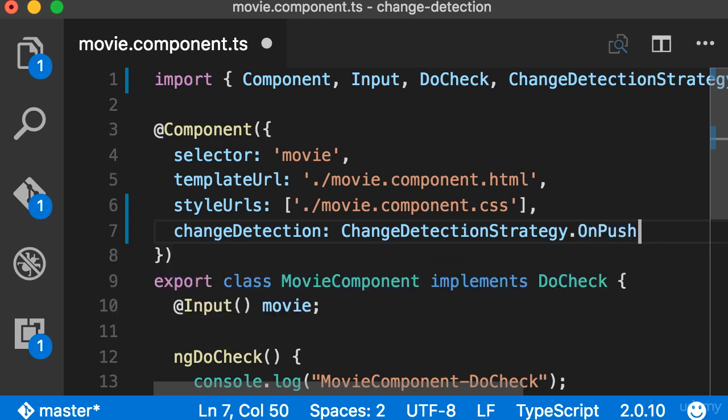So you can see that each component can have its own change detection strategy. Now with our movie component, we're using OnPush, which means our change detector is only going to look at this movie object passed to this component.